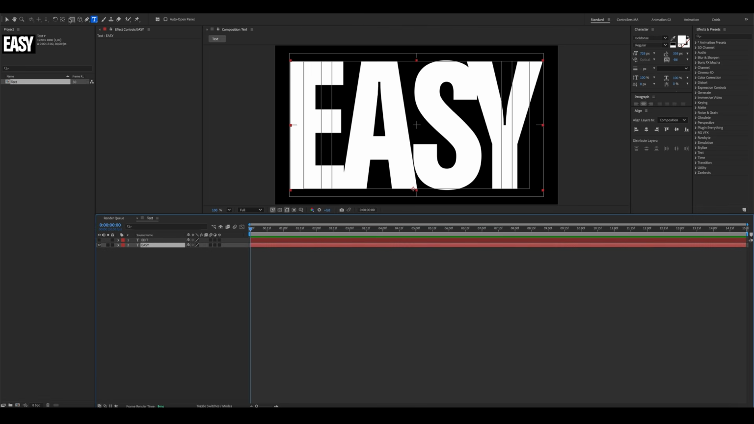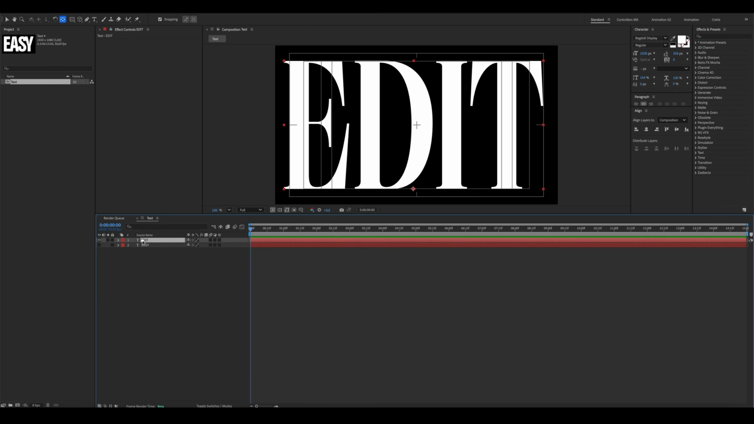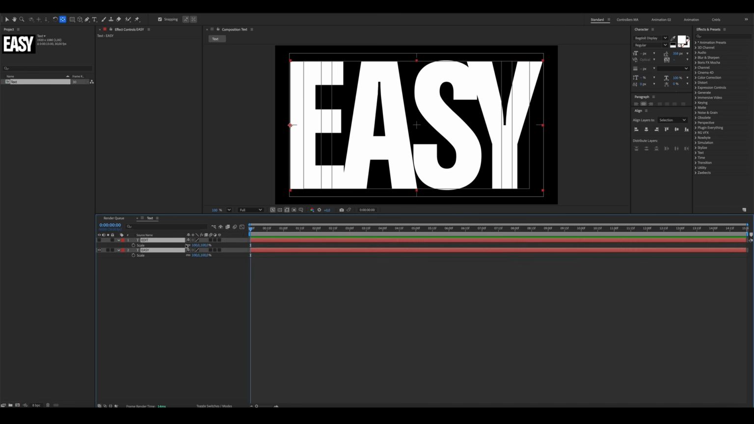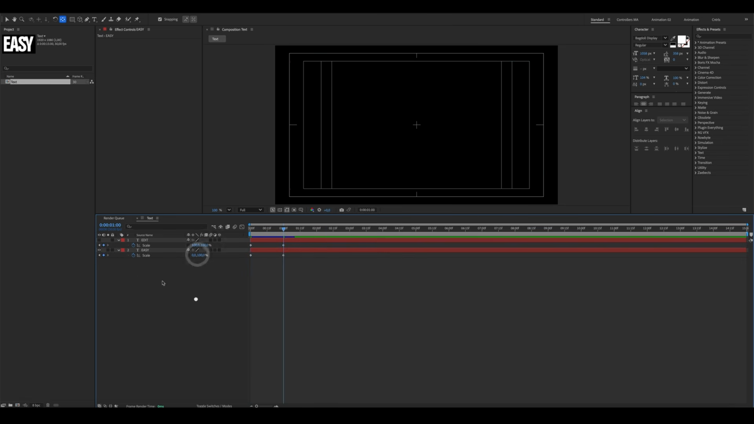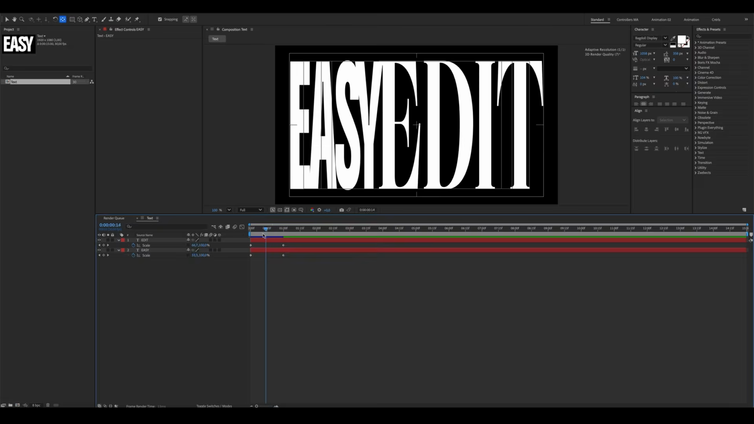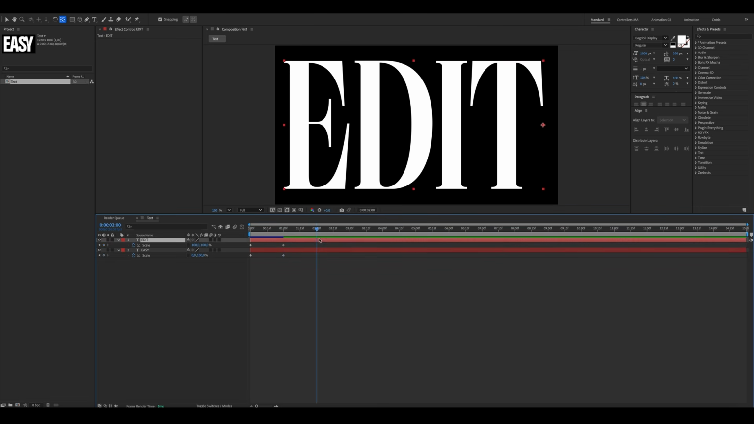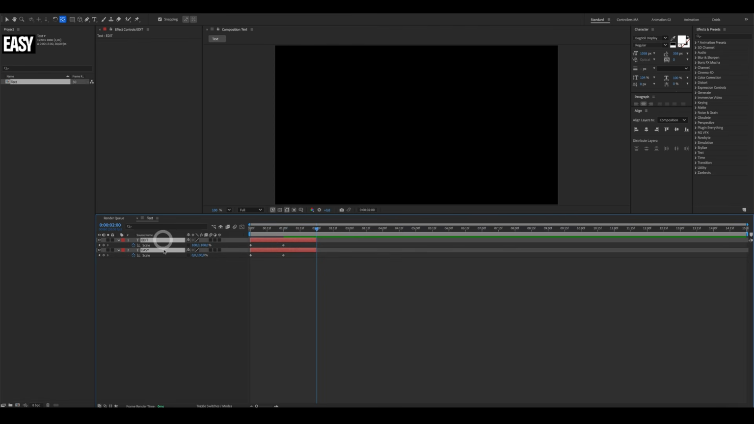Let's move the anchor point of each layer to the left and right side respectively. Animate the scale of each layer. Duplicate text layers and reverse the animation.